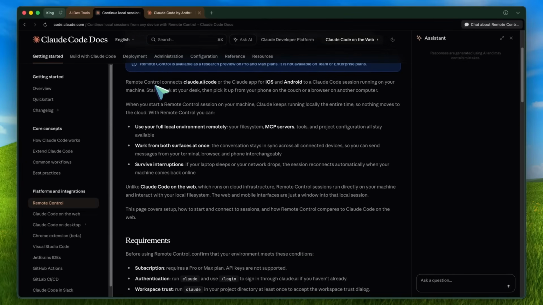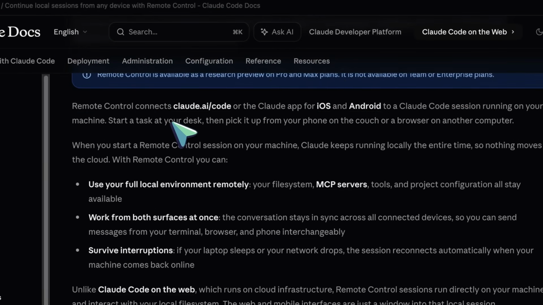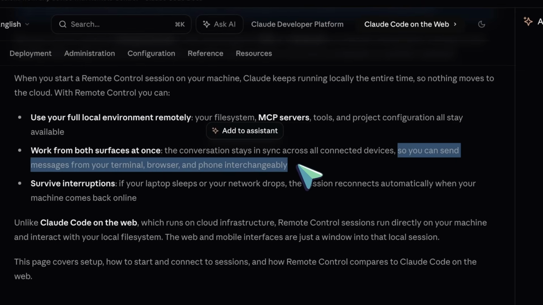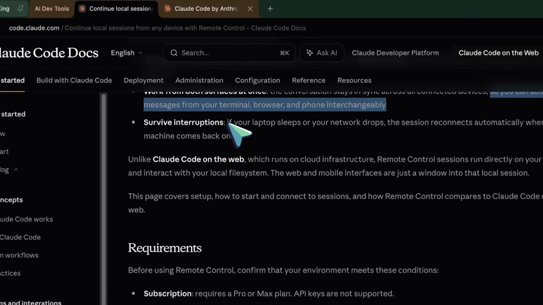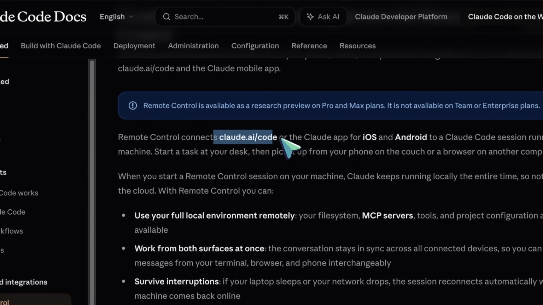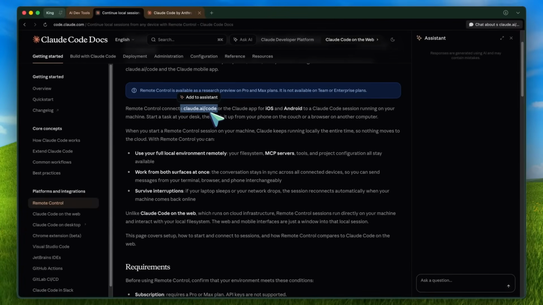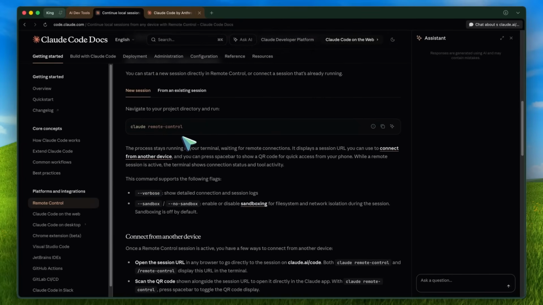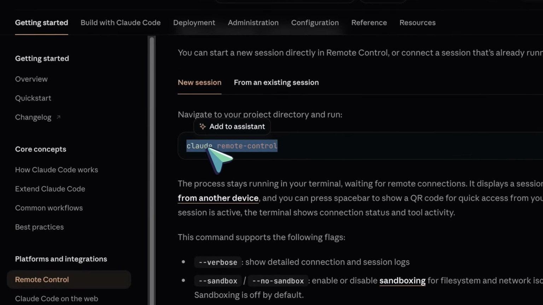Remote control works by creating a connection between your local Claude Code session and the Claude mobile app, or the Claude web interface at claude.ai/code. So your terminal keeps running. Claude keeps doing its thing locally with full access to your file system, your MCP servers, your tools, your project configuration, all of it. But now you can see and interact with that session from your phone. This is pretty amazing, to be honest.